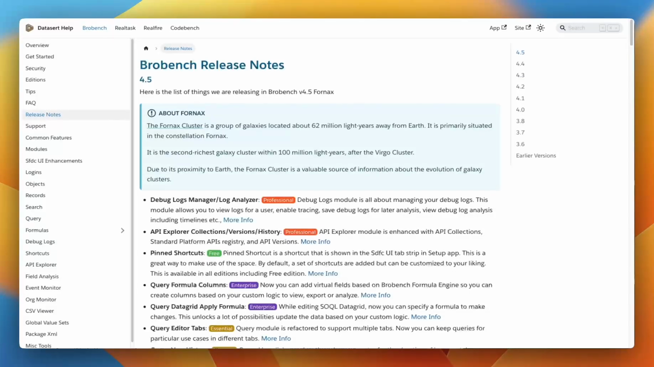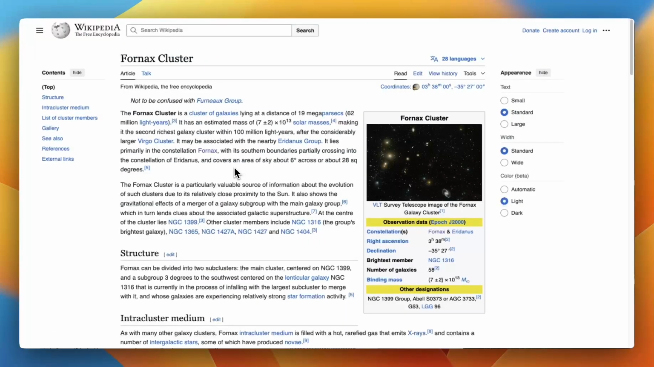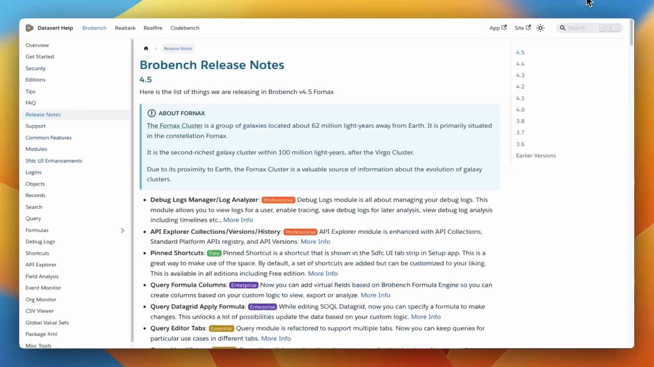Welcome to Brobench Release Recap version 4.5 named Fornax. The Fornax cluster is a group of galaxies located in the Fornax constellation, which is about 62 million light years away from Earth. It's an interesting constellation with a lot of details in it, so I thought it's fun to choose that particular name. I can click here to read more about it.